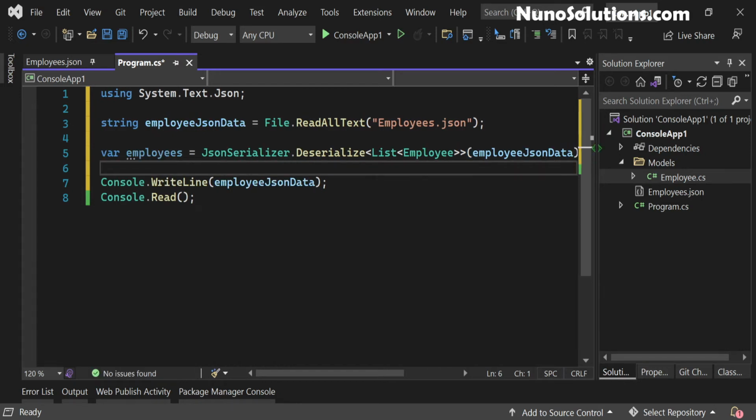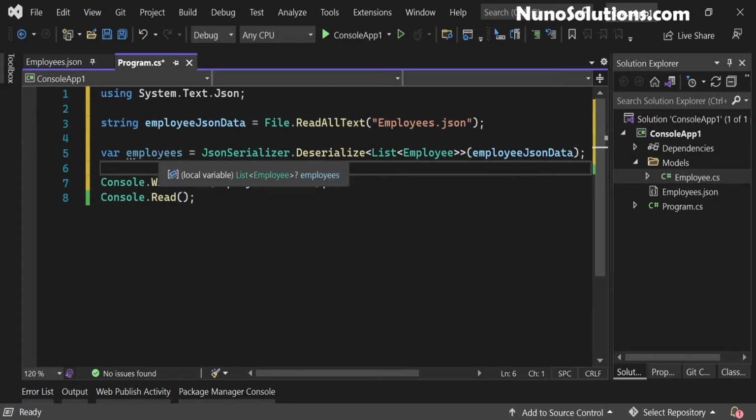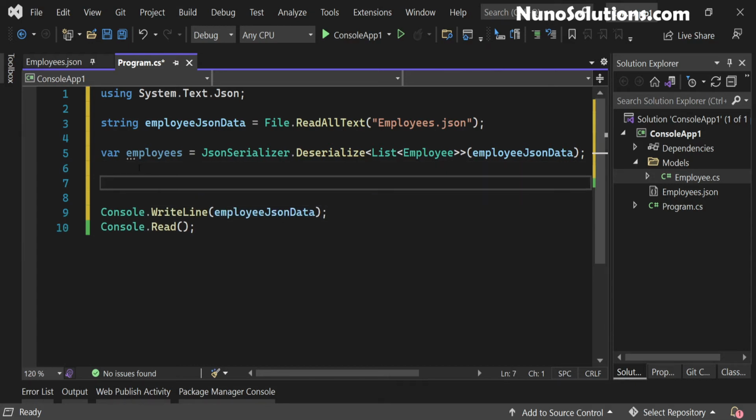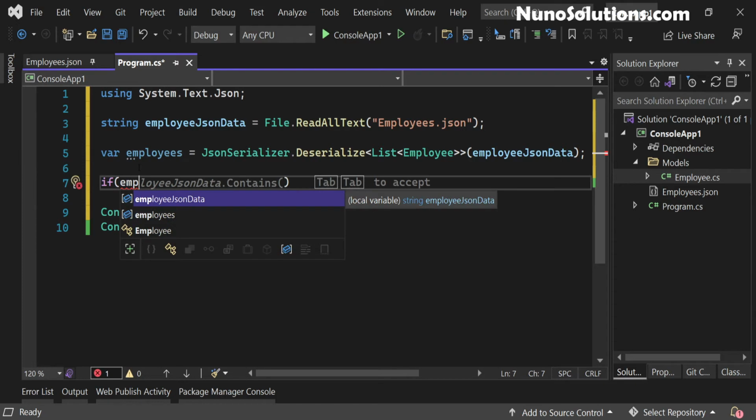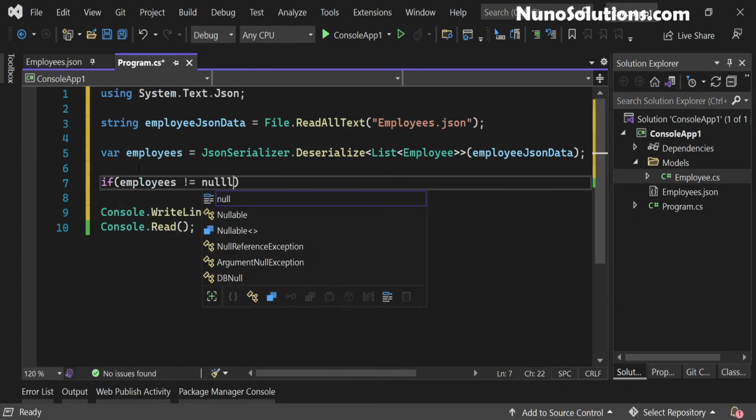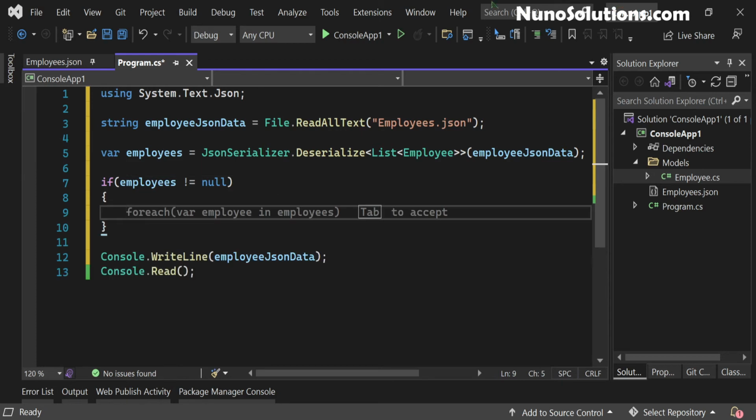And that's it, guys. Now we should have a list of employees here. How do we know there's a list of employees? Well, we're going to loop through this employee list, and we're going to literally output the first name and the last name to the screen. But before we do that, we have to make sure that this employees object is not null. So you want to do an if statement: if employees not equal null, then we're going to process it. Or else you'll get an exception.